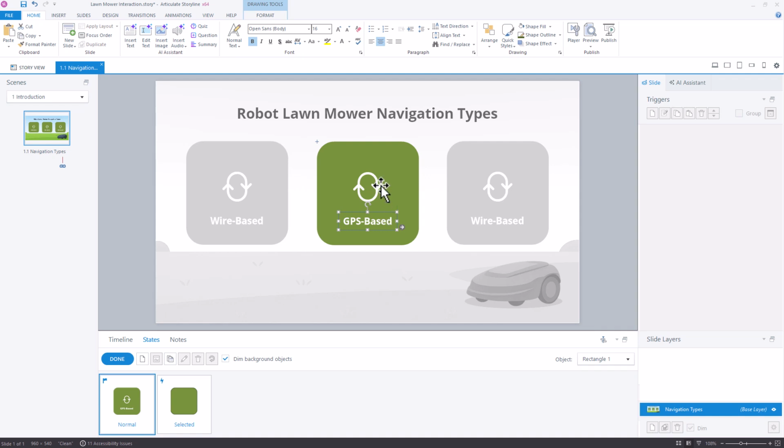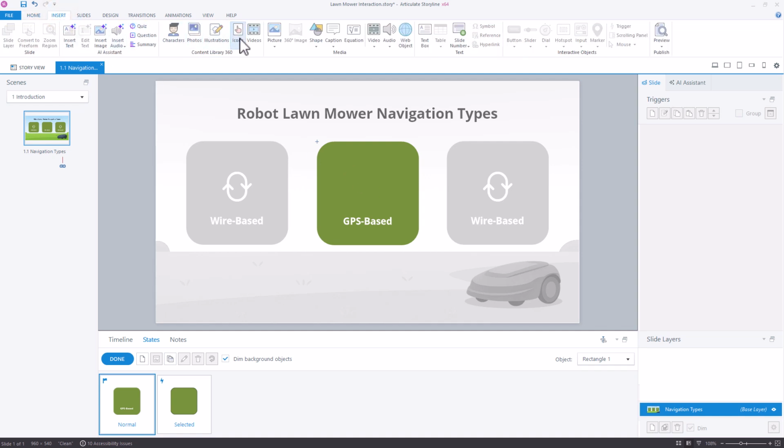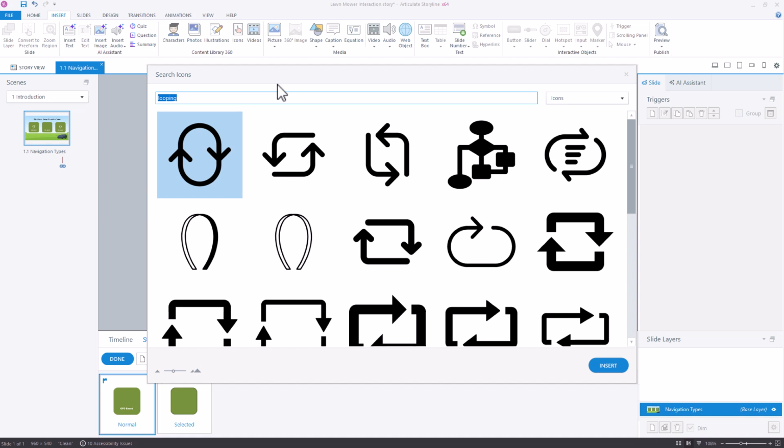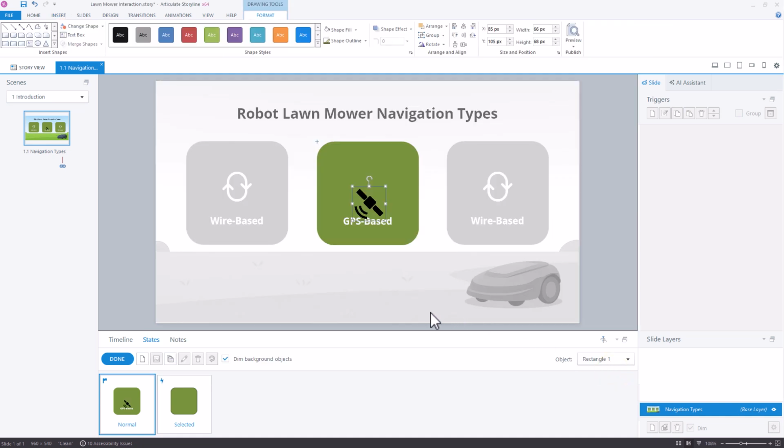And sadly in Storyline we can't replace the icon right here, so I will have to delete this one and add another one from the content library. So click on Insert and then once again click on Icons. Now I will search for Satellite and then choose the third one. And this one can keep the size. We just need to move it to the middle of our shape once again. Yeah, now it's in the middle of our shape.